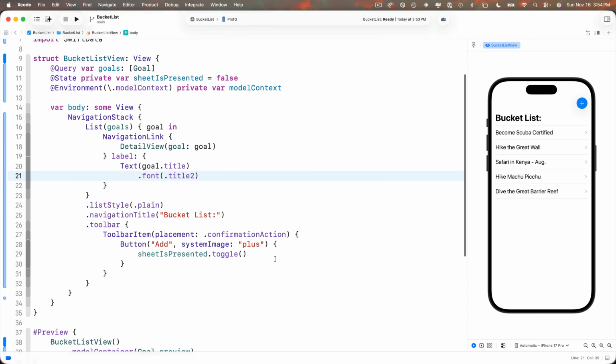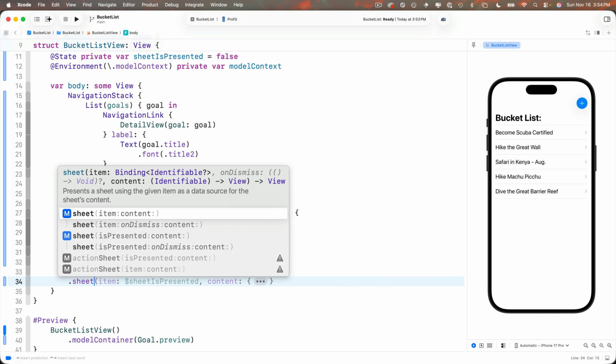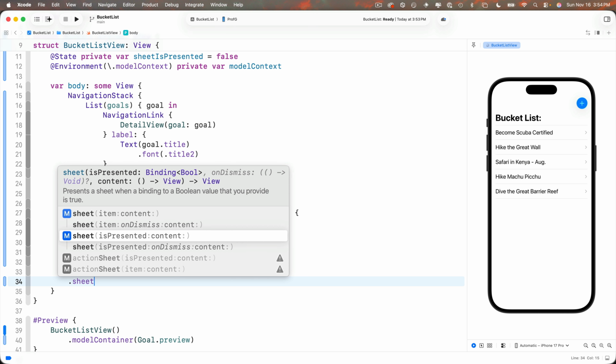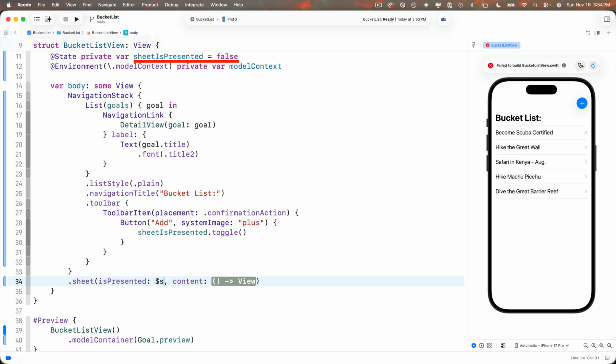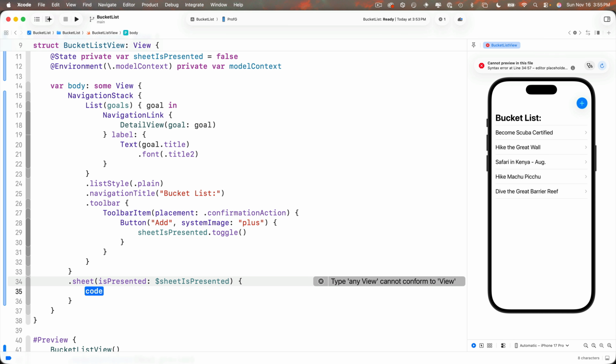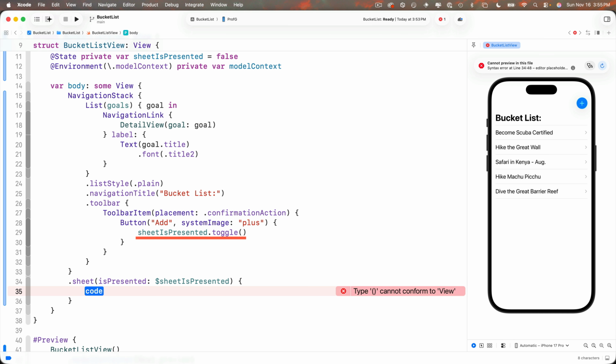So we'll head to the end of the navigation stack, and we'll add a dot sheet selecting is presented with content. Remember, earlier in the exercise, we added our Boolean value, $sheet is presented. If you didn't create that, you want to create it now and add it. Then tab over, press return on content. We already toggled our sheet is presented inside of the button action, so we're going to show the sheet.